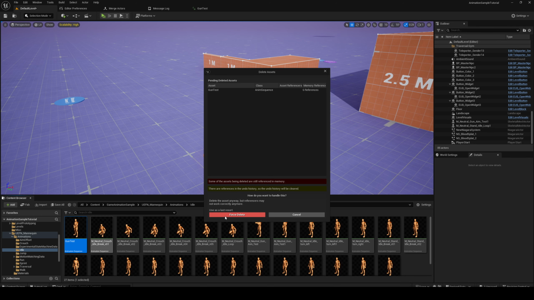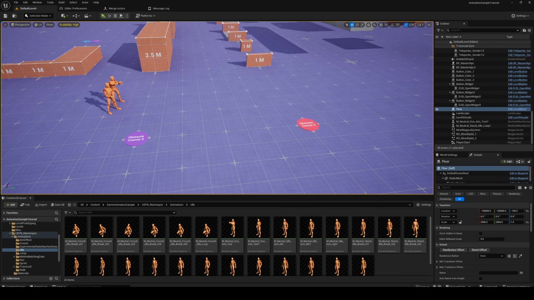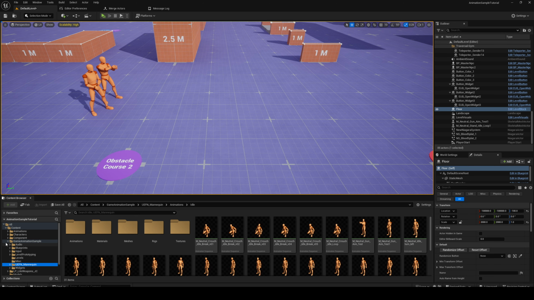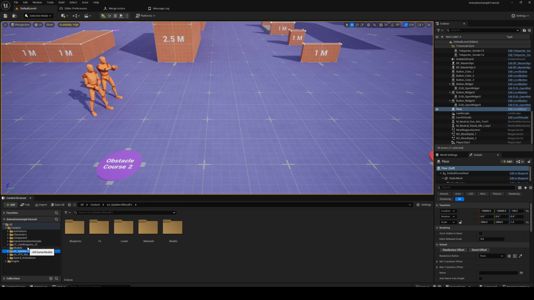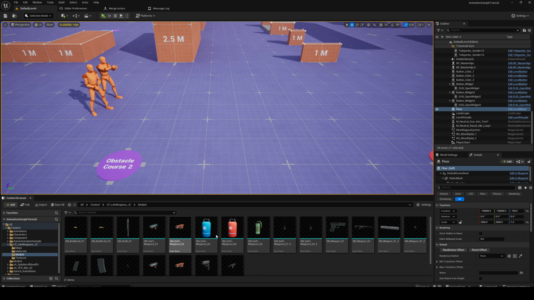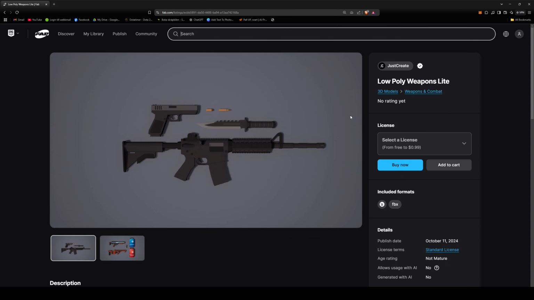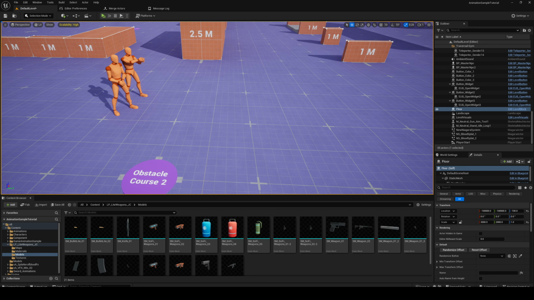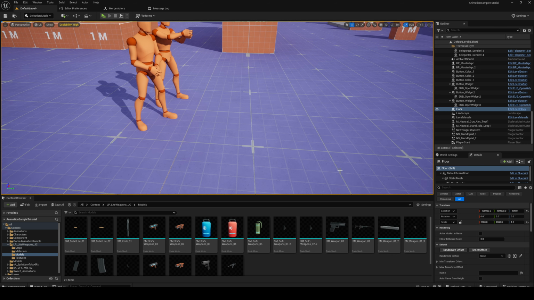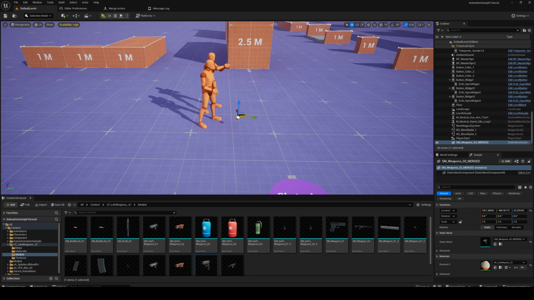I'm gonna use these two that I already set up. So let's set up a gun. And I have these models. These are free models. Let's see. It's this low poly weapons, light. I'm gonna post the link in the description as well. You can just use them or use whatever model you want to. But I'm gonna use this gun.